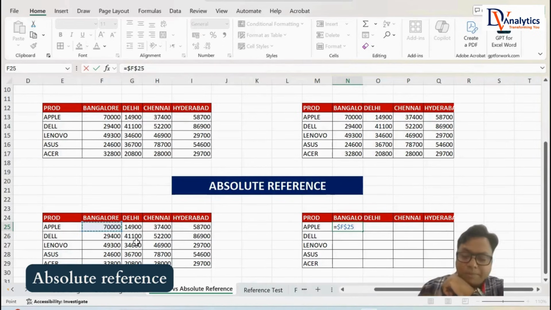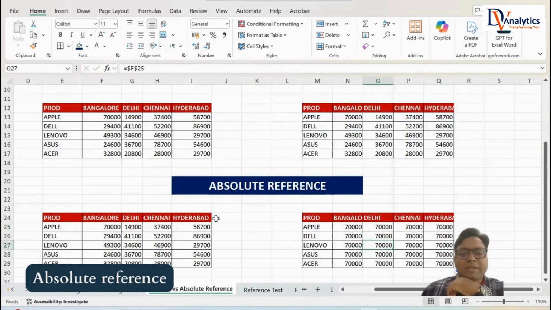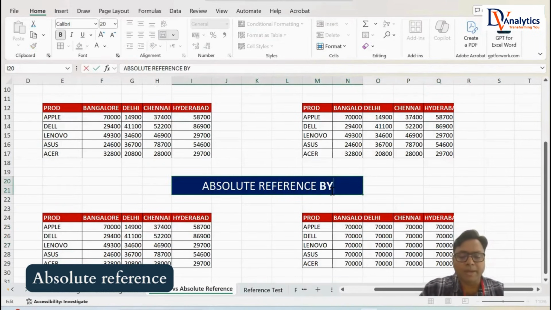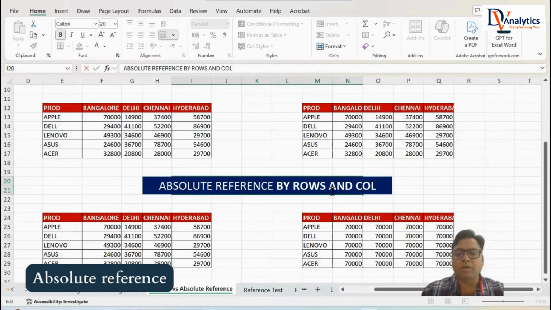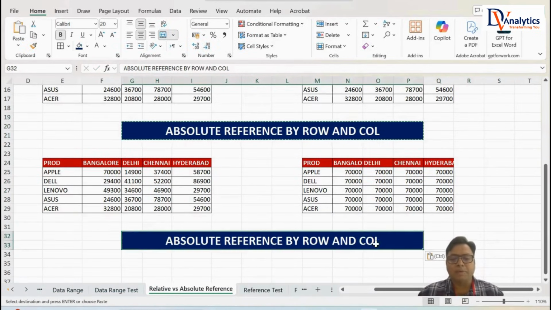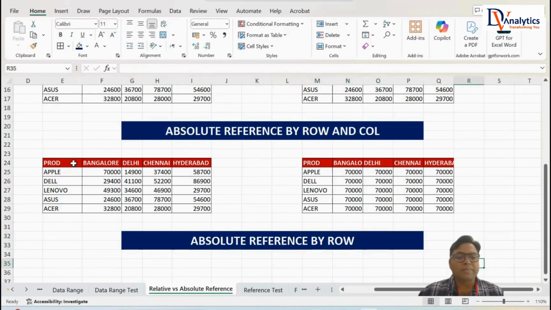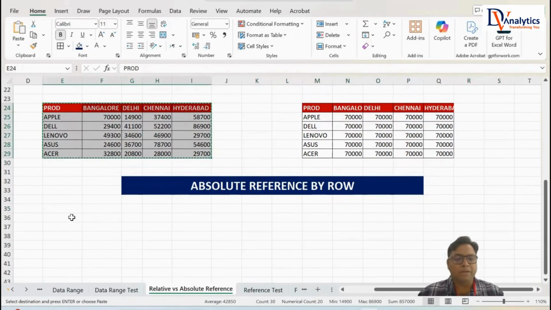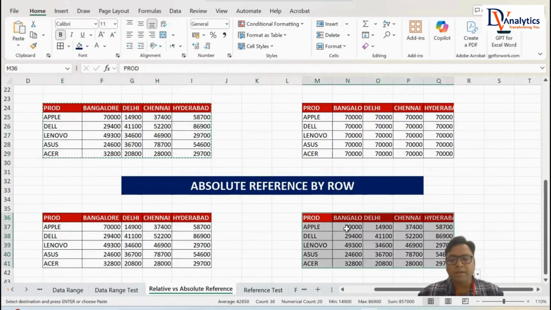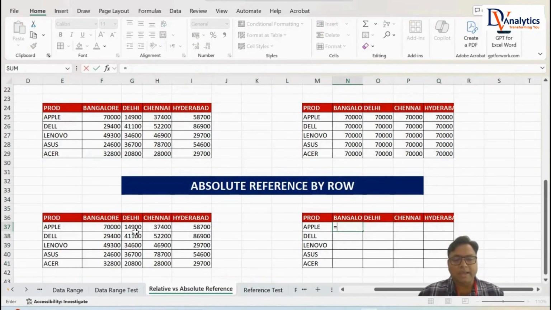Yes or no? That means we are going to make this a fix, and wherever I drag this, to the right or down, it is going to have the information about only F25. That means this is called absolute reference by rows and column. Now, we will understand another example of absolute reference by row. What is the meaning of absolute reference by row? For example, given these values over here, I deleted, I say equal sign, get the value from here.